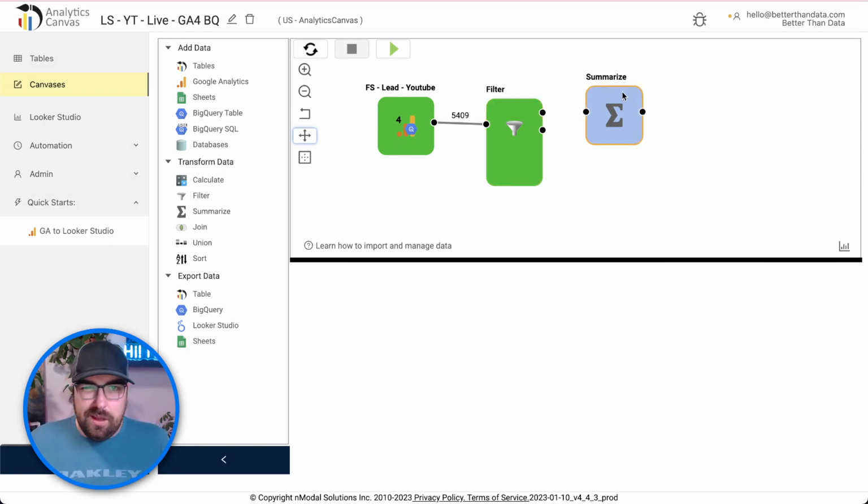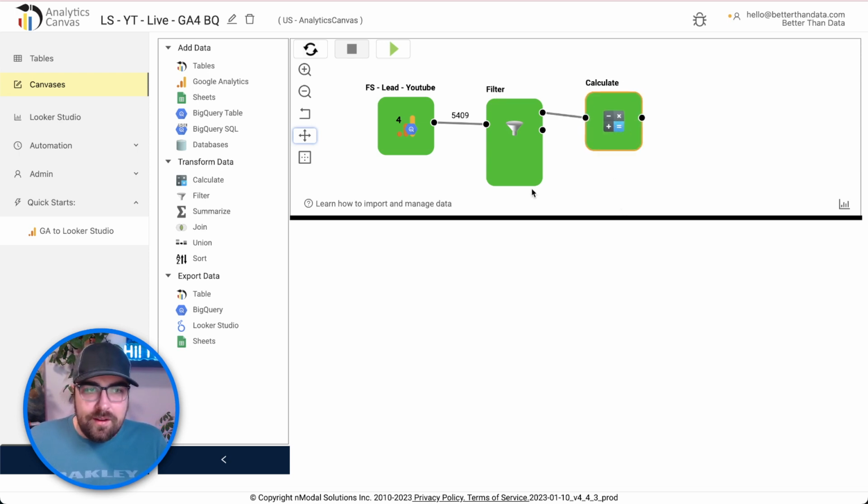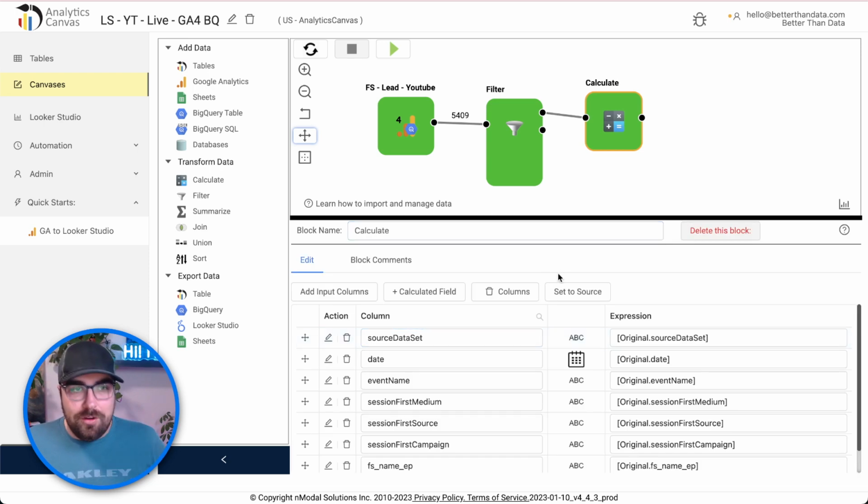I'm not sure this is best practice on their side of things, but I like to put in a calculate field because it's harder to add later. And then you have the ability to look at these and clean things up. For example, the session source, the session medium, the session campaign, all of that jazz, you might want to clean up. So I'll show you what that looks like.